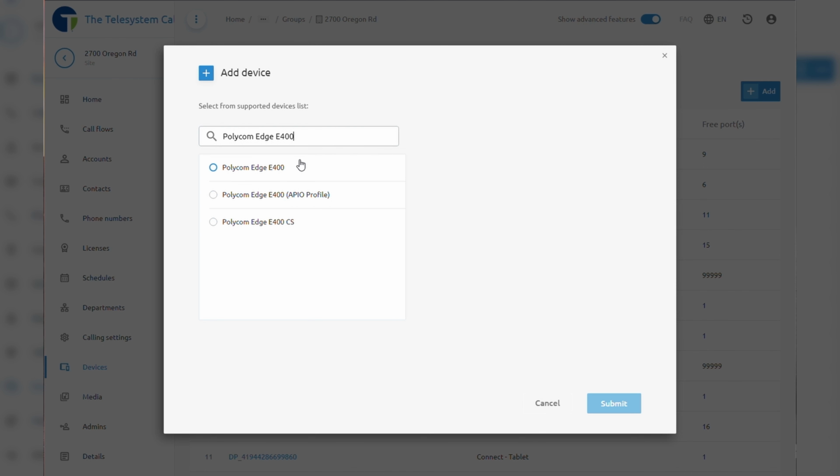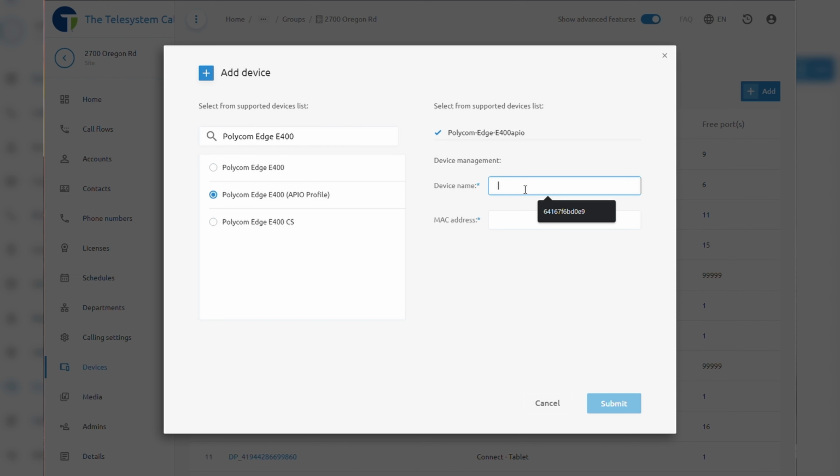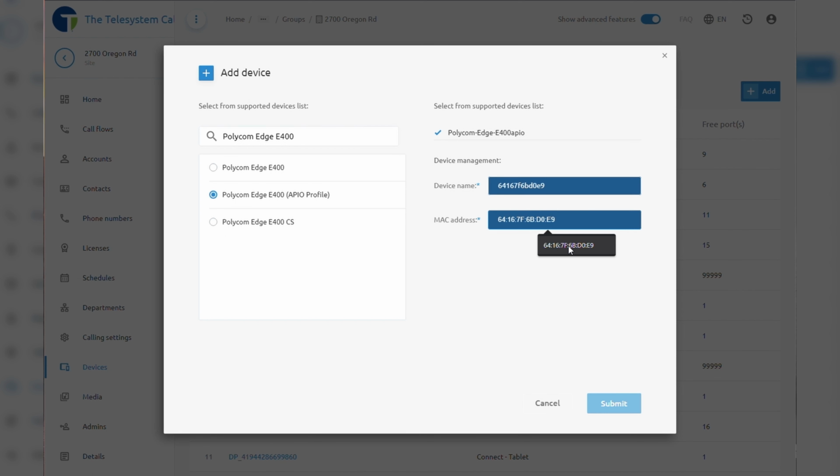Provide a name for the device and the MAC address for the device. MAC addresses must be in the format that includes colons between every 2 characters. Click Submit to keep that device.